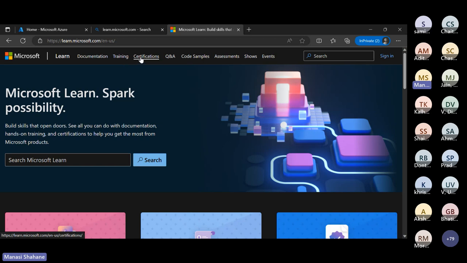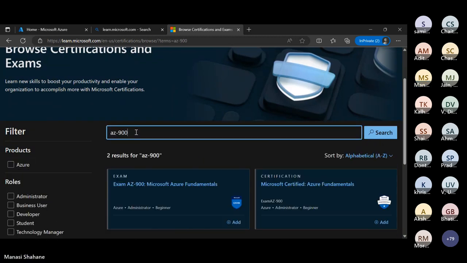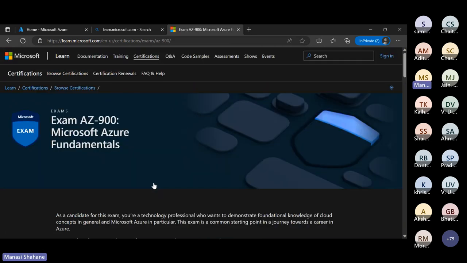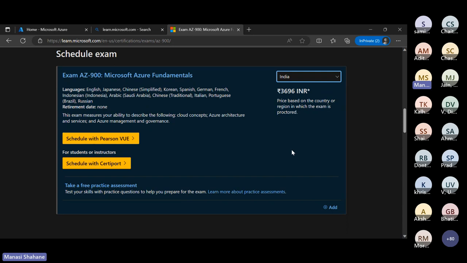If you come to certifications, now come to AZ-900 and click on the first link. You can come here and schedule your exam. Pearson VUE has a tie-up with Microsoft and they are offering the exam. If you want to see how much it costs in general, you can see the INR, which is around 3696. But since we are Microsoft Gold partners, we get the exam vouchers at a discounted rate. So instead of 3696, you will have to pay 40% less. You can take that voucher from us, give the exam and clear it.